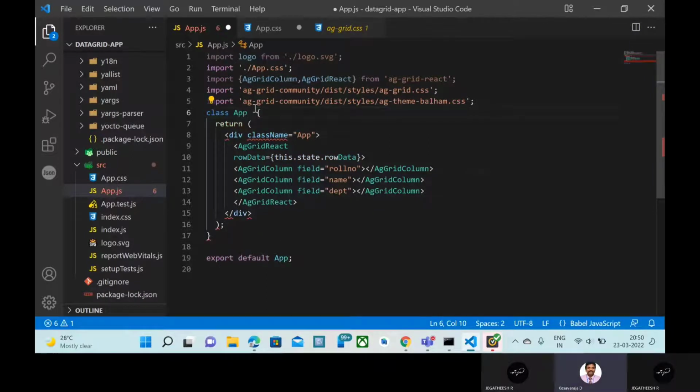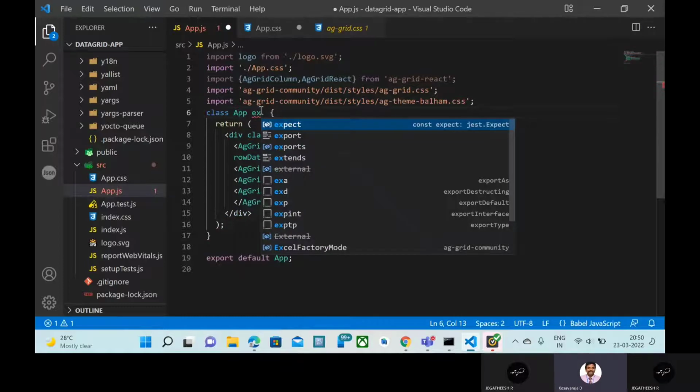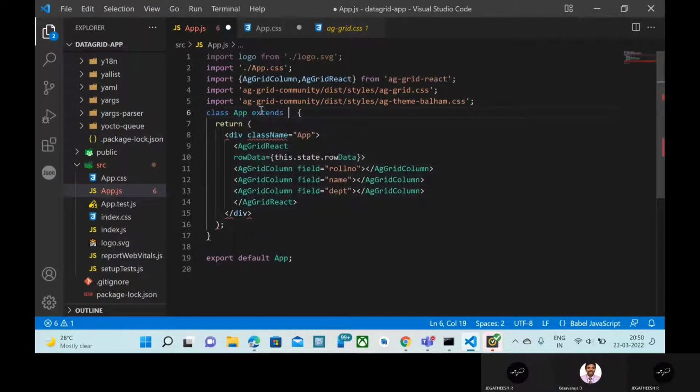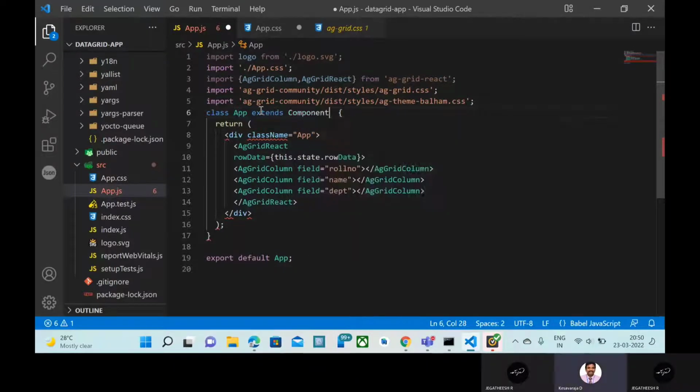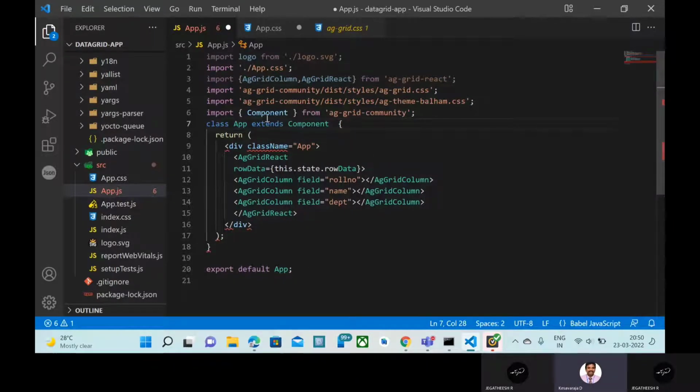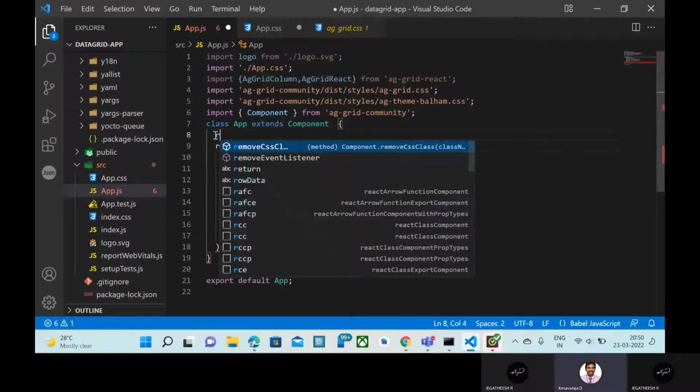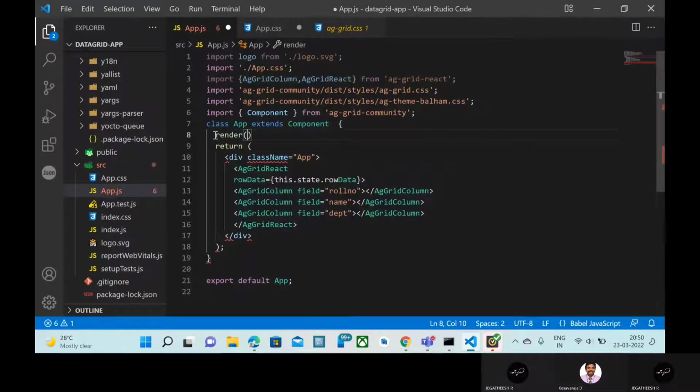Yes. Class app extends Component. Extends Component, C caps. Yes. I think the render function is missing. So you will add render in front of return. So render, open parenthesis, close parenthesis, open curly brace, then at last close the curly brace. Now the entire thing was fine.